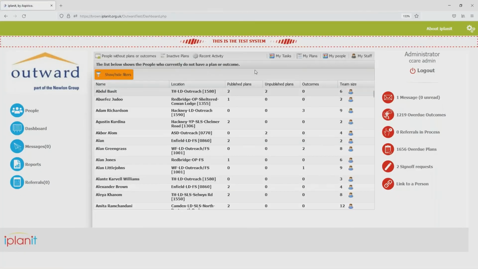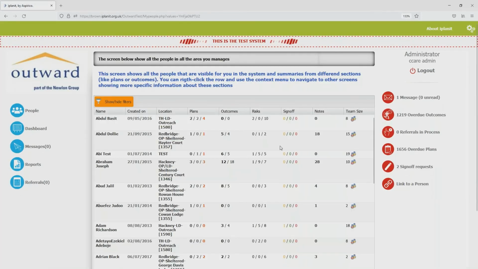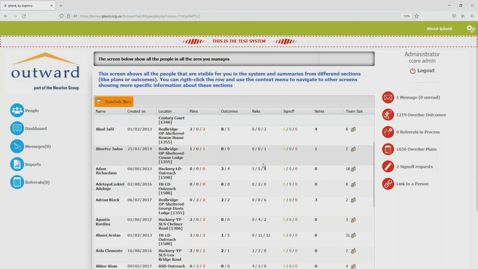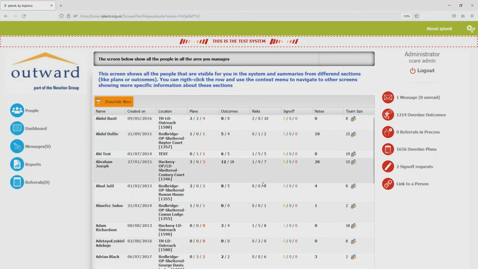Okay. So as a manager, if you're looking at the manager's dashboard, if you go to my people, this will take you through to all the people that you work with, that you're responsible for, and now I can see, okay, how many plans has this person got? We've got 4 overdue plans, 2 unpublished and 2 published. Probably need to have a little look at that, find out what that is. We've got a really quick look at where the risks are, so we can identify who we need to keep an eye on as a manager, making sure we're on top of their reviews and things.